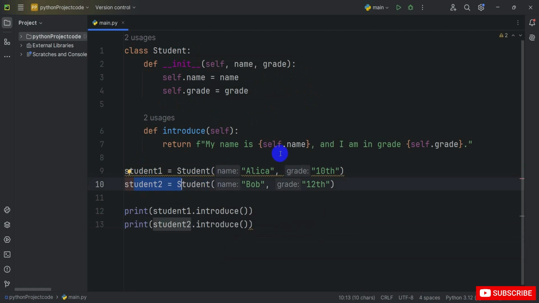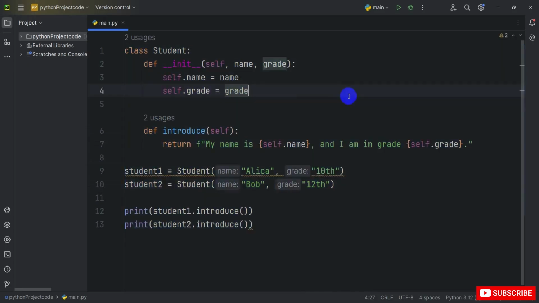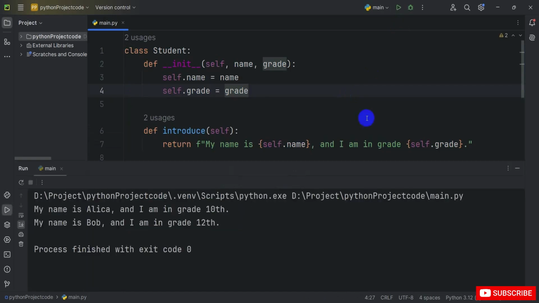And his object can call the introduce method. You can see here introduce, in this method to personalize the message. You can see here it's properly printed. Now I'll select all and paste this code, and let me run this code. As you can see here, it properly prints the output.